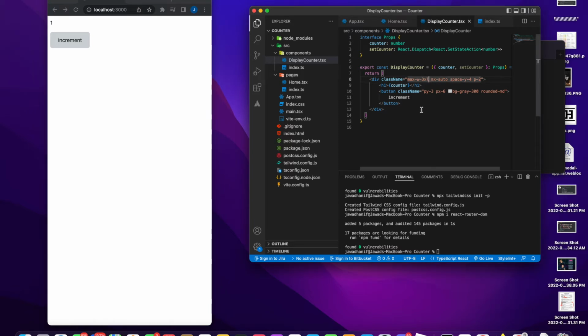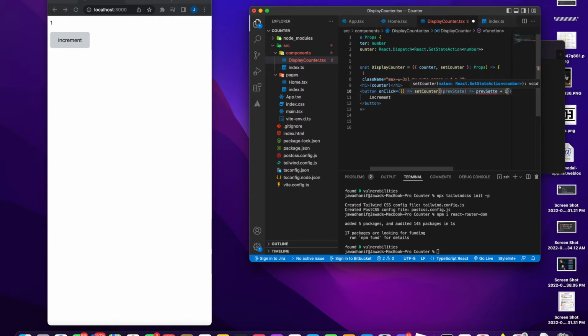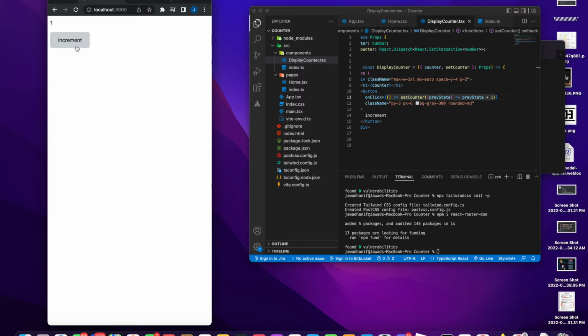Okay, so let's actually increment when we press this button. Let's see, onClick, setCounter, the previous state, you can say previous value, I just say previous state because that's just what I do, plus 1. Da. Nice. And there we go, it works. Fine, right? It works completely fine.